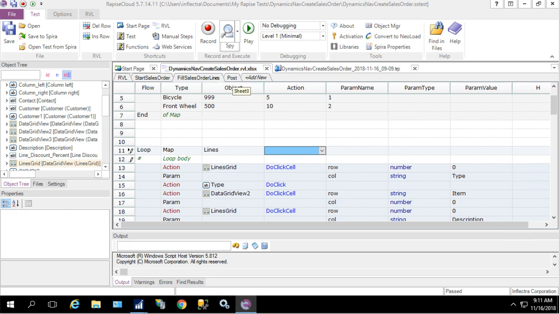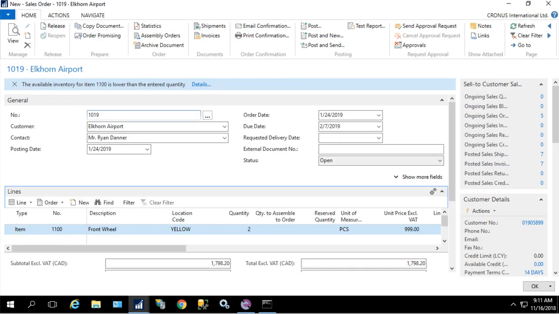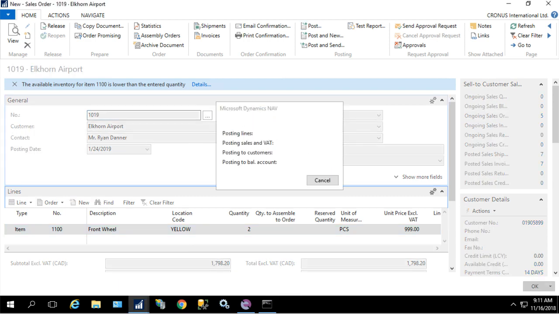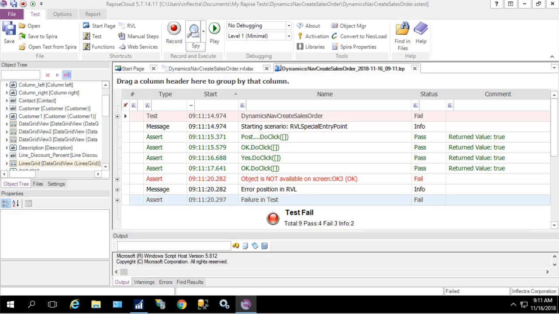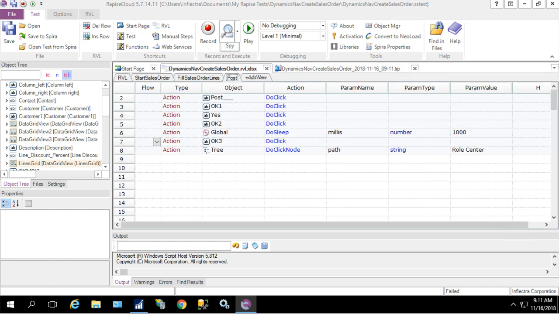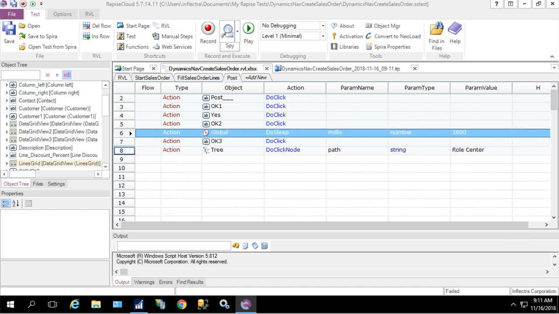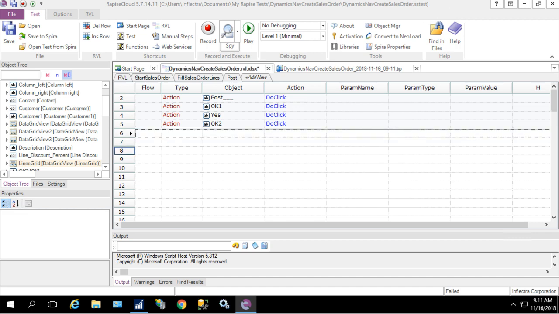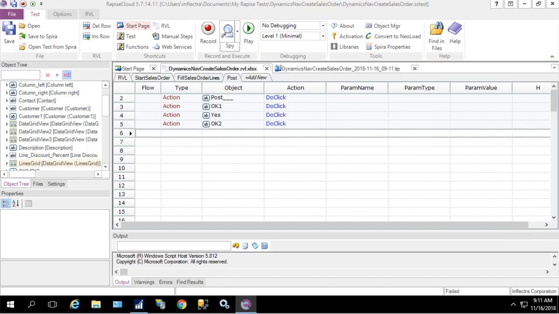Okay, so let's finish the previous sales order that we created and execute the whole test, which should add, okay, still cannot find the OK button. I think that we don't need the steps here at all. Okay, and now I think we are ready to execute the whole test.